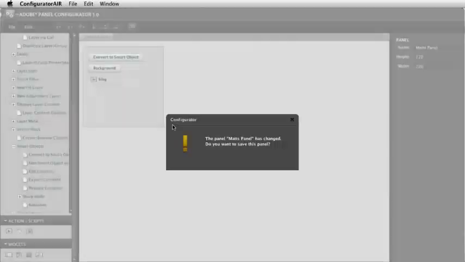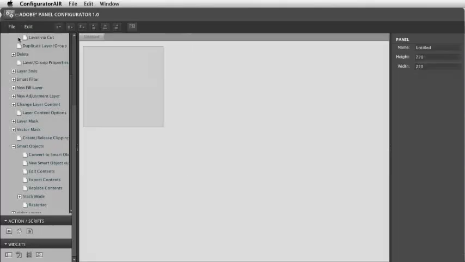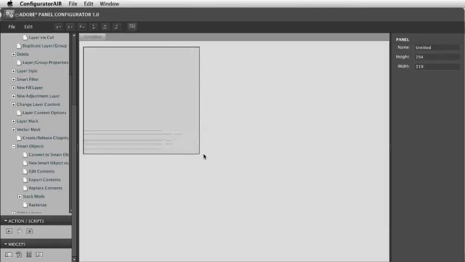I'm just going to close this panel, not save it, and I'm going to go to File, New Panel. I'm going to make myself a brand new panel. This is what this is here. You can resize it, make it any size you want, and then you can add things to it.